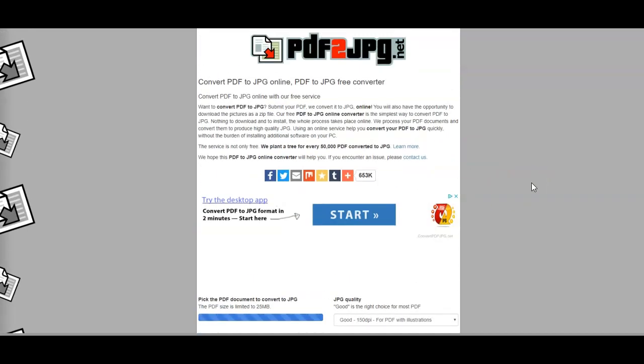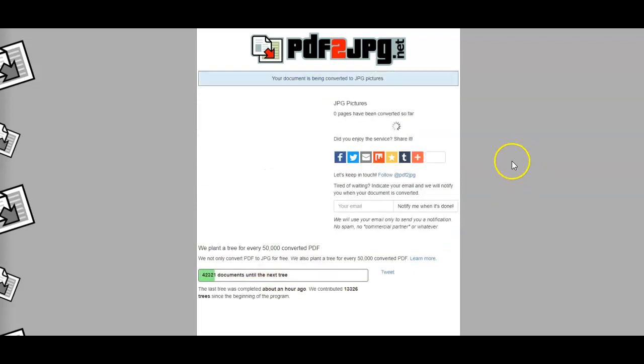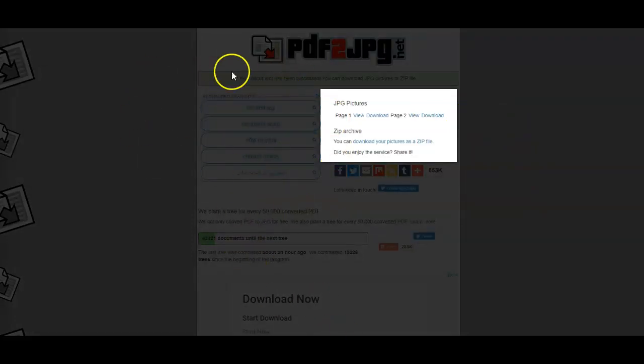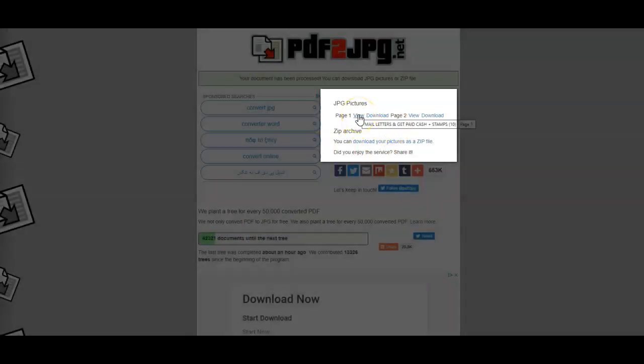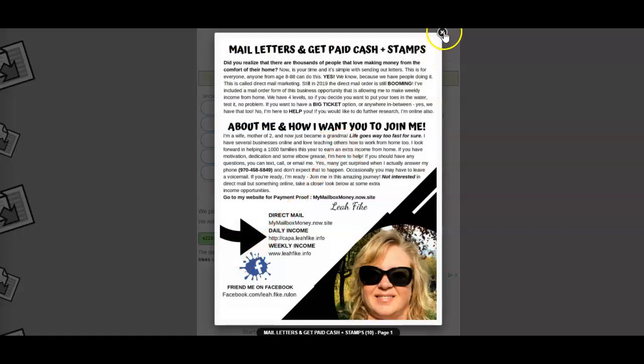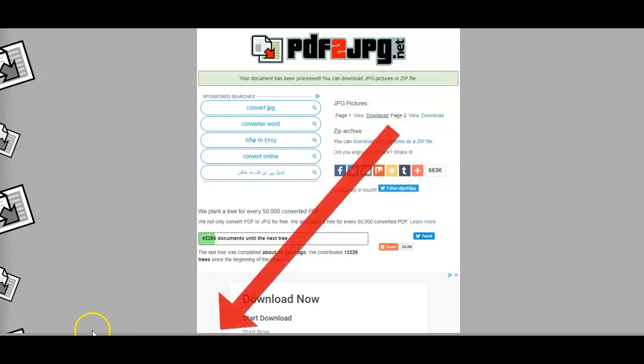Once it's done, it'll switch to the next page. So it automatically comes to this page. Once you're at this page, I was like, oh, what is all this? So make sure you don't click on any of these sponsored ads unless you want to. But here you can view the information that you added. There's my PDF page. Here I can download, and it'll fall to your download section.